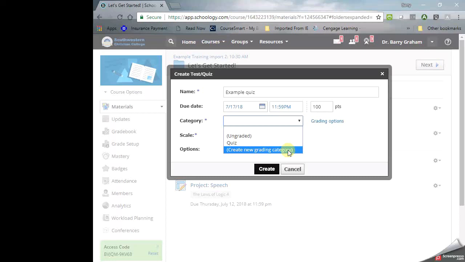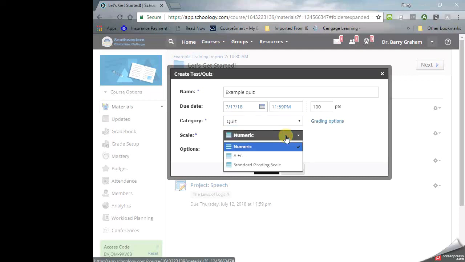That makes it possible for you to be able to weight those particular assignments and assessments, because your quizzes may be worth 50% of their grade, and the discussions might only be worth 10% of their grades. This is very, very important. In this case, there's a quiz category that's already been set up. So we're going to choose that category, and here on our scale, we want to make sure that we choose standard grading scale so that the scale is the same for all of our classes here at Southwestern Christian College.